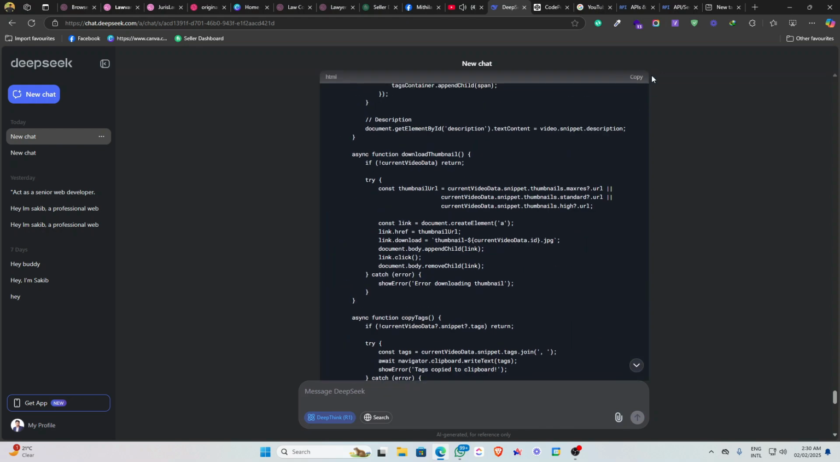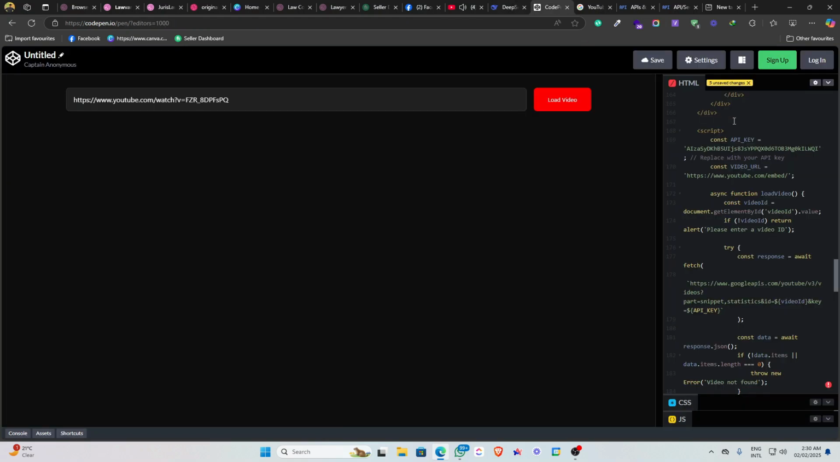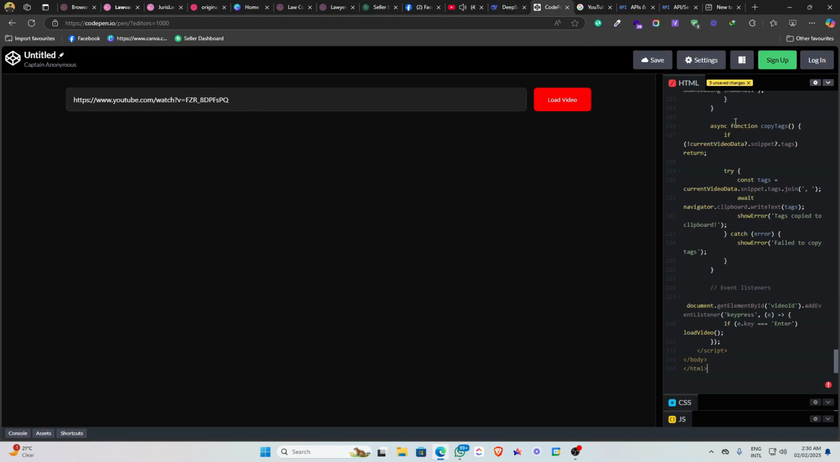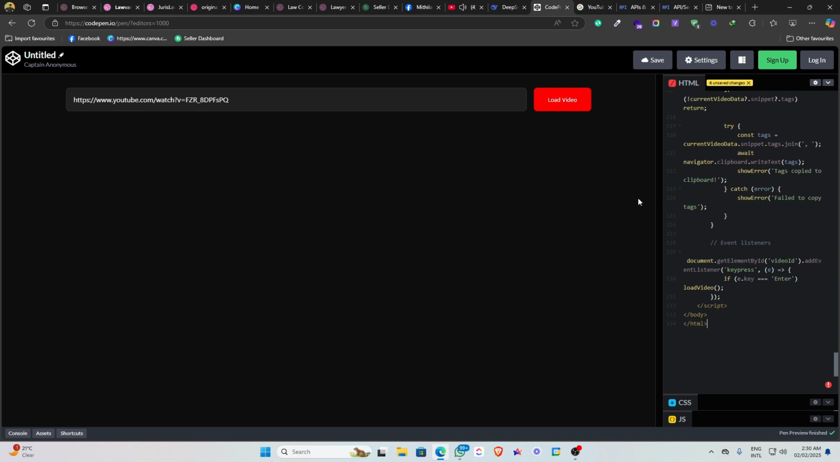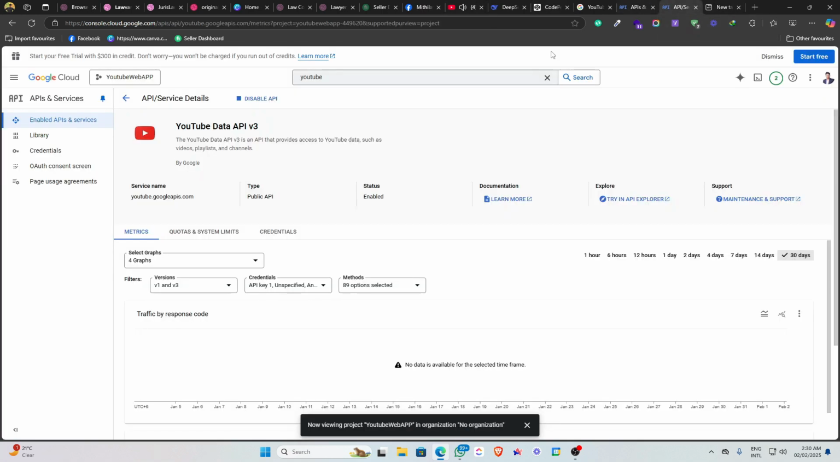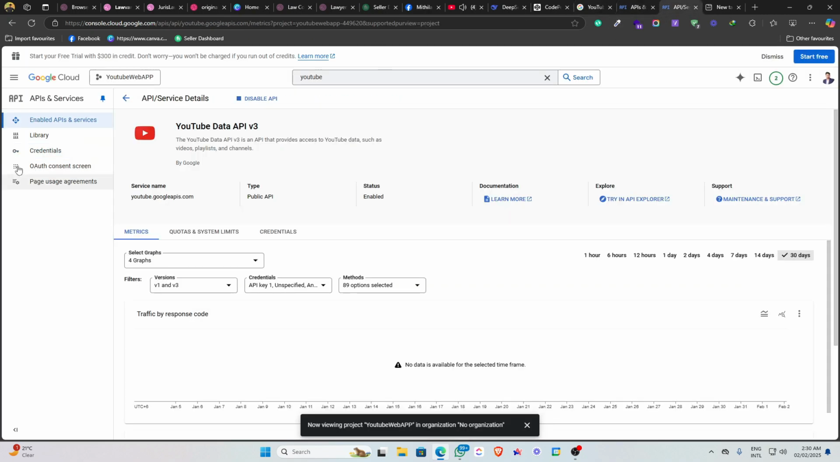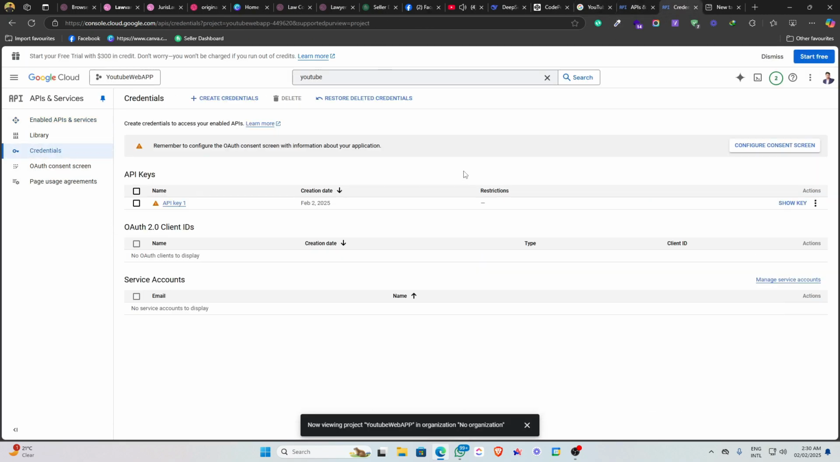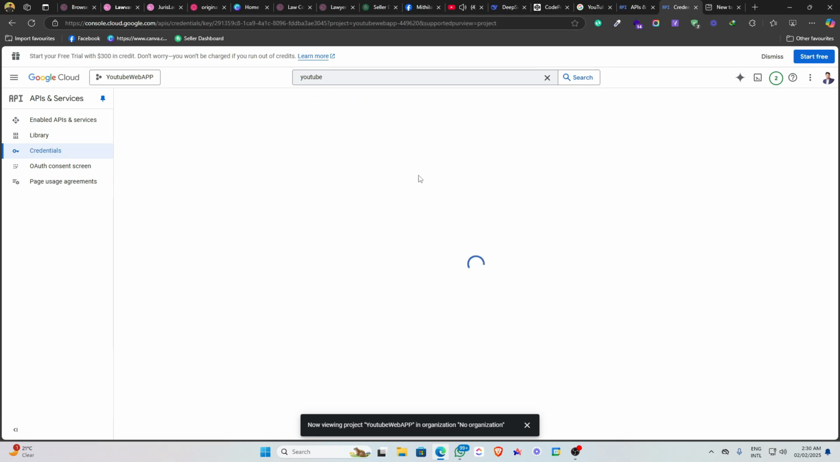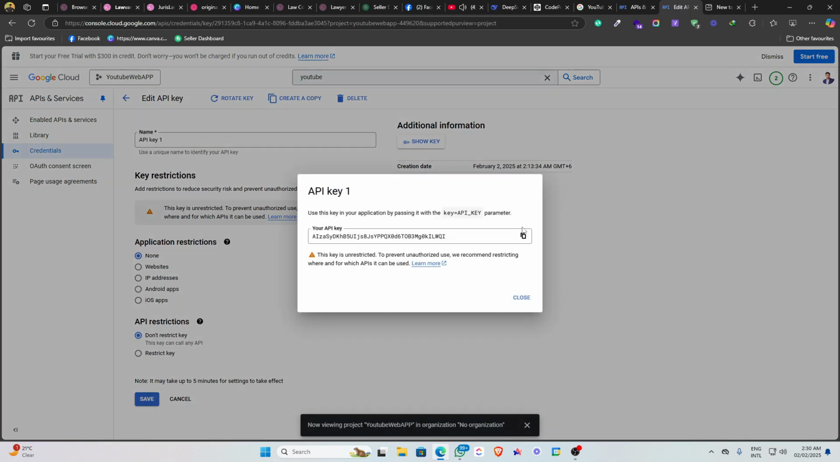So here you can see it gave us the updated code. I'll just copy it and again paste it on code pane and wait for a little bit so that it can update the code. And then again we have to copy our API credential. So I'll just quickly copy our API key from here and paste it to the code.